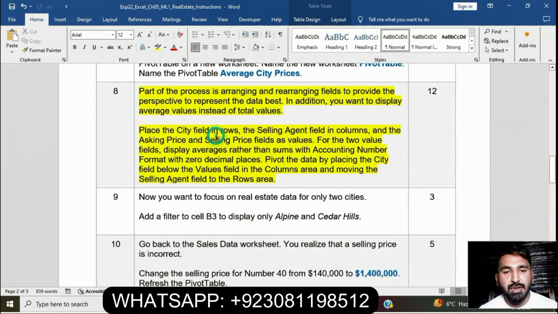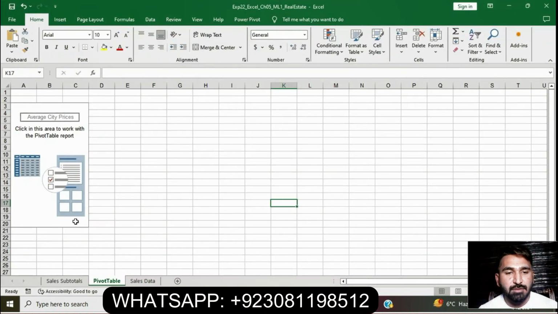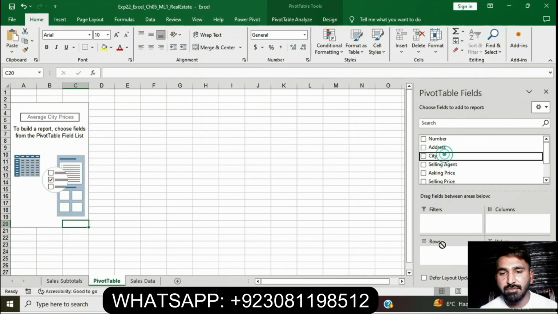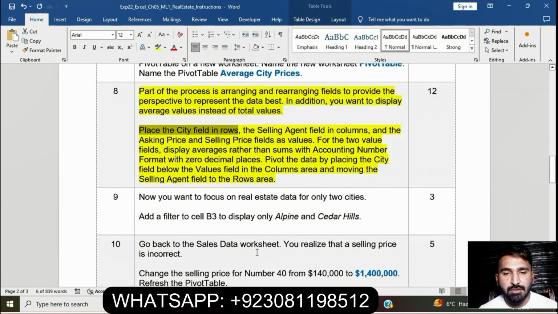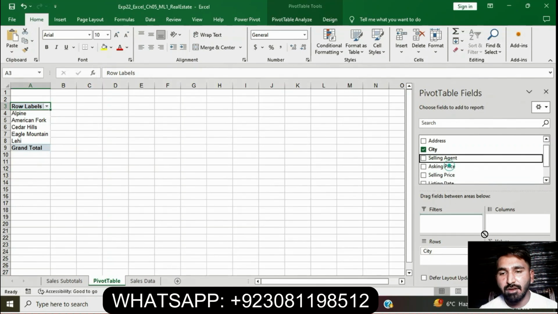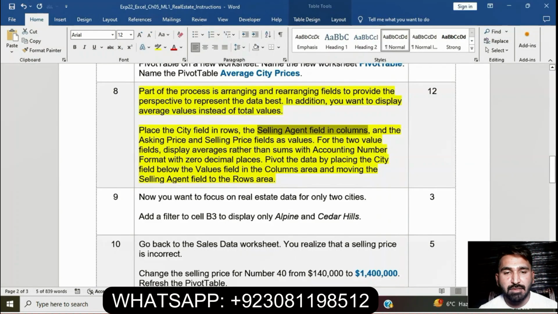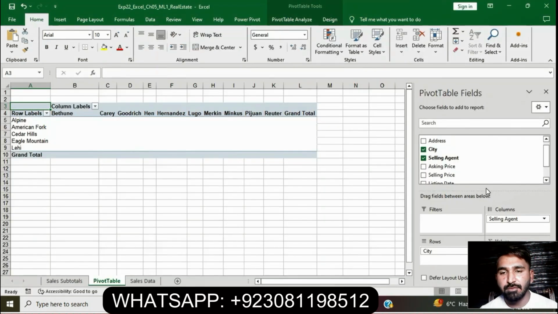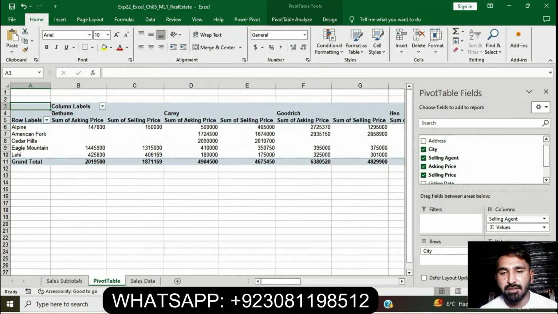Step number 8 is to place the city field in rows and the selling agent field in columns. Go to the Excel workbook, right click and move the city field to the rows, then move the selling agent field to the columns. Then we will move the asking price and selling price fields to values.